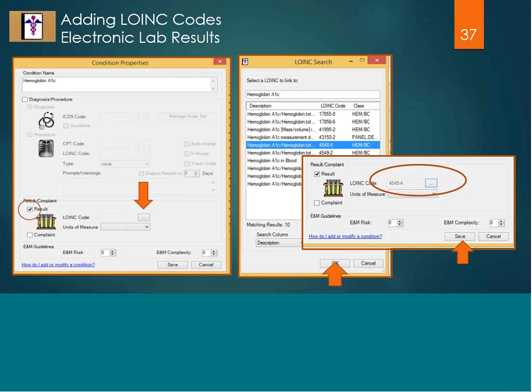In clicking up the Properties icon, you want to make sure that there is a check mark next to Results, and then you want to click on the ellipse button so you can do your LOINC search. And again, in the search window above, you want to key in the valid LOINC code for the quality measure you are setting up. When it is highlighted, click OK, and as you can see, the LOINC code has now been attached to that lab test. Click Save.